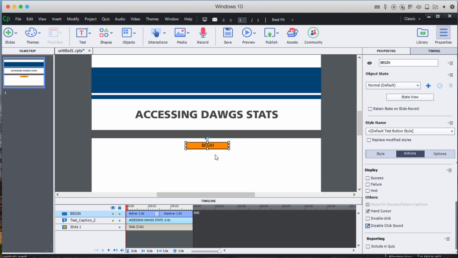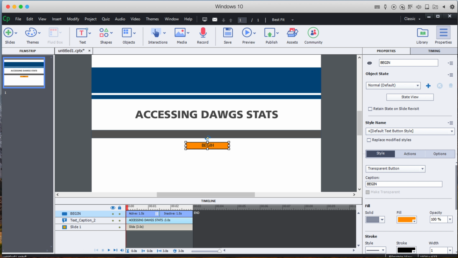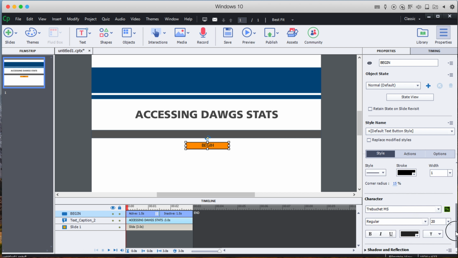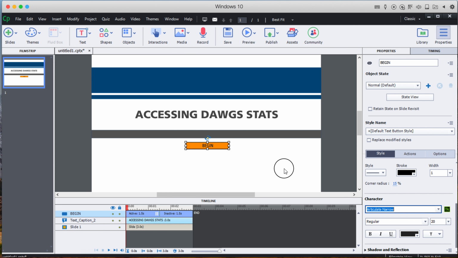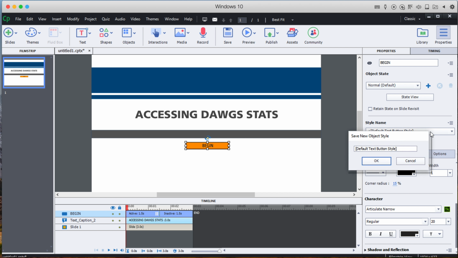So now that I have this figured out, I have the font. Actually, I don't, so let me go ahead and put the font on there that I want. Articulate narrow is fine. So now this is what every button should look like. It should be orange with a black stroke with that particular font. So I'm going to come up here, add a new style, and call that my button. Right, because that is my button heretofore.